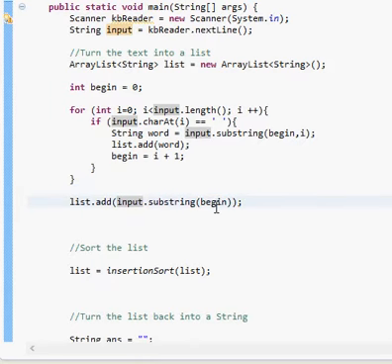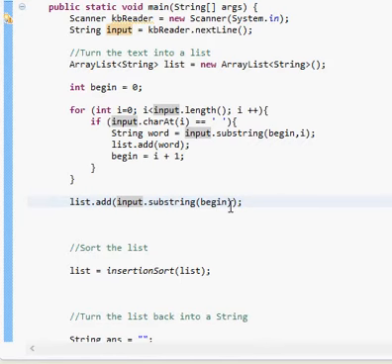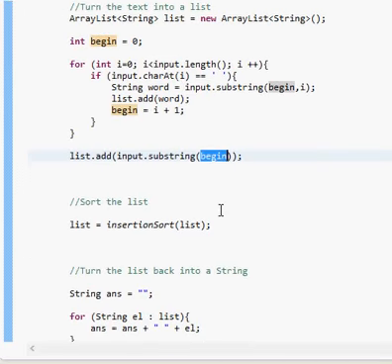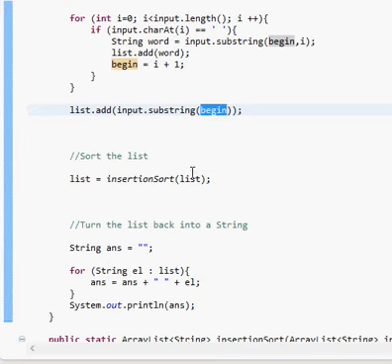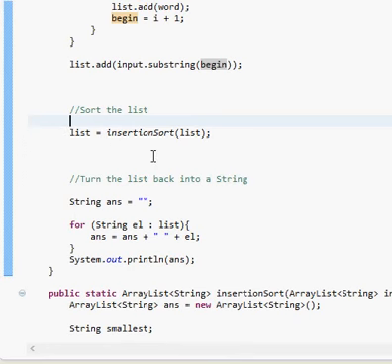The last begin index is going to be the start of the last word, because after we go through this loop, it's going to be at the very beginning of the last word. So we are going to use that as our starting point, and then it goes all the way to the end. It's going to have that whole word, and then we're going to sort. So now we have a list of words. Now we have to sort it, and the way we're going to sort is insertion sort.